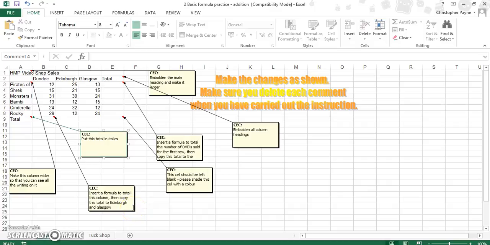Okay, so what we have here is generally another basic spreadsheet. It looks quite busy. There's lots of comments that are asking you to do certain things, but you've got to think of these as a different way of just asking you what to do, as opposed to having a long list on a bit of paper saying you must do this and this and this before you begin to actually start doing your spreadsheet.